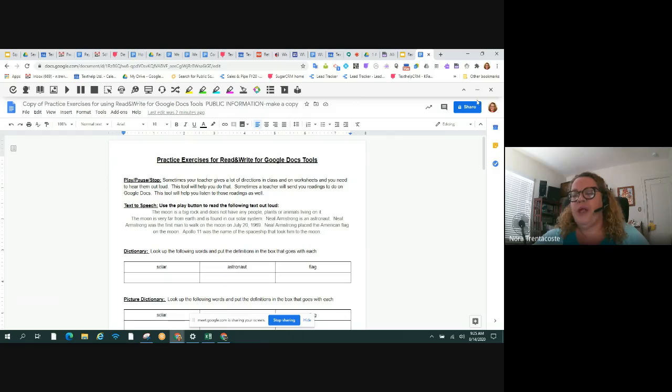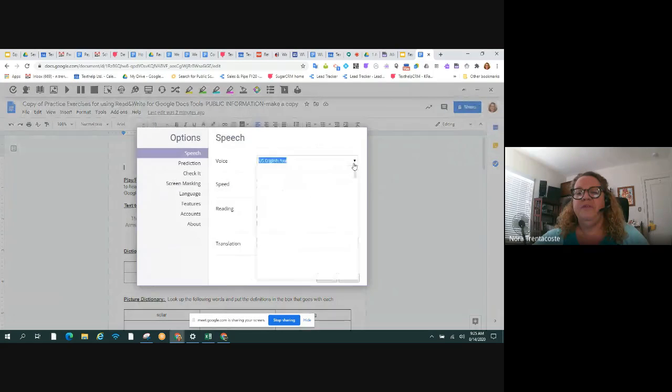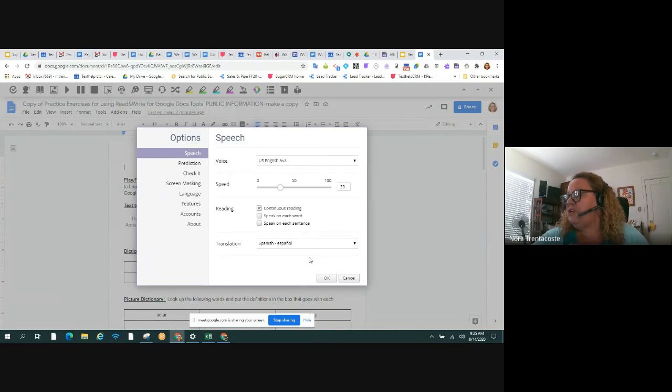I also wanted to point out that you have some customizable settings over here. So if you hit the little meatballs and go to options, you can choose different voices. You can change the speed of the voice. And I can't remember, can you guys let me know, anybody here doing dual language instruction, or is everything English only?